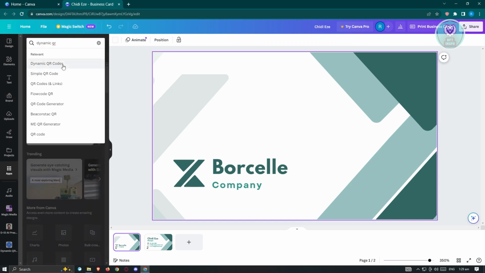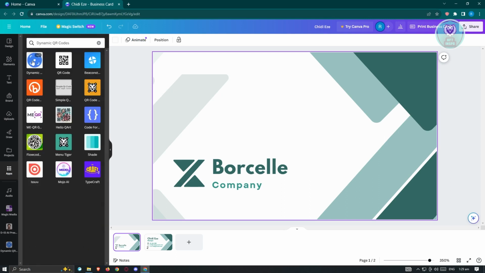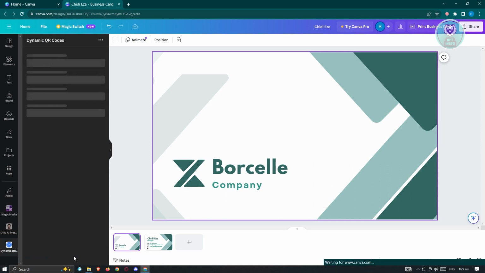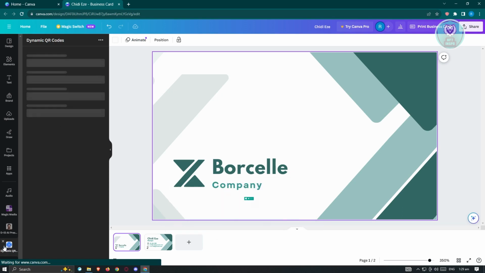So go ahead and search for dynamic QR codes. Once you see dynamic QR codes, go ahead and press on it, and from here you need to add it into your account. This might take a few seconds or a few minutes depending on the speed of your internet connection, but once it's added, you'll see it at the very bottom here on your screen. When you access dynamic QR code, you'll be able to access different designs and formats, as well as create a link for your digital business card. So let's just wait for it to load up.